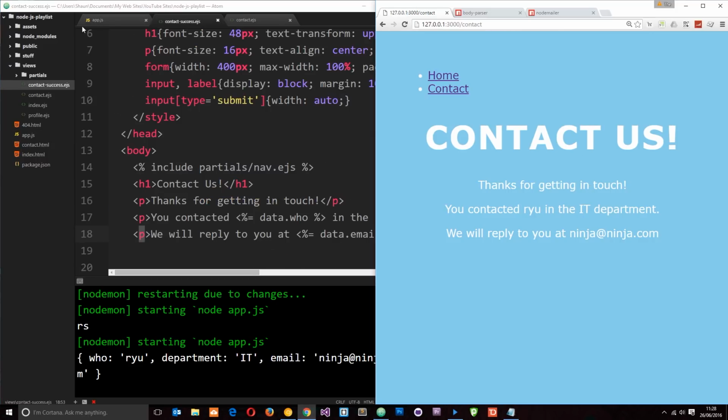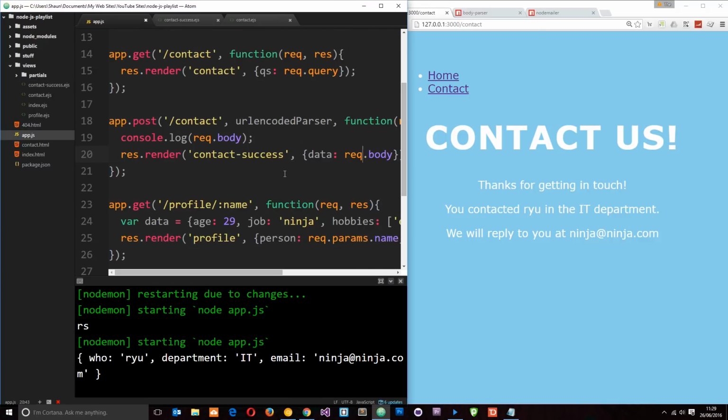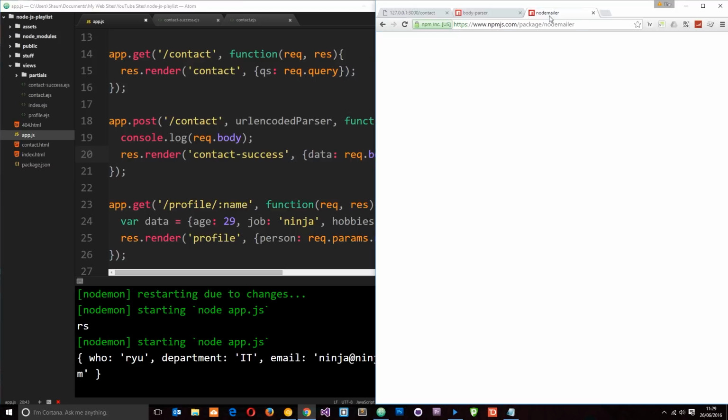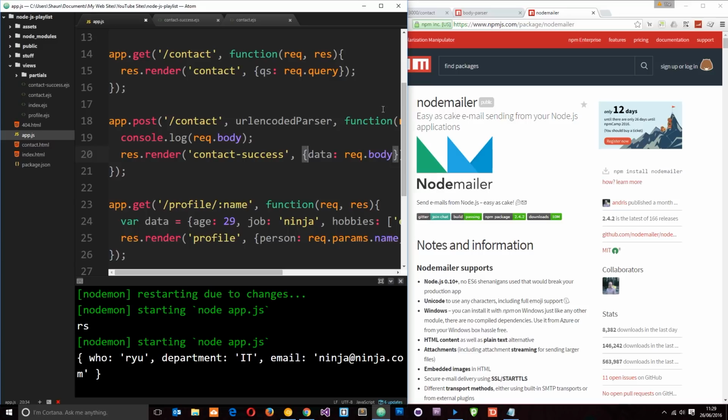Okay. Now, in a real world example, what we'll probably do is send that data to a database or email it to an email address, so we know someone has contacted us. Now, I'm not going to show you how to do that in this tutorial, but we can use another package, something called Nodemailer. This is something we can use to send mail. Okay, and maybe I'll do this in a future tutorial, but for now, this is how we handle post requests and grab data from a form and do something with that data.